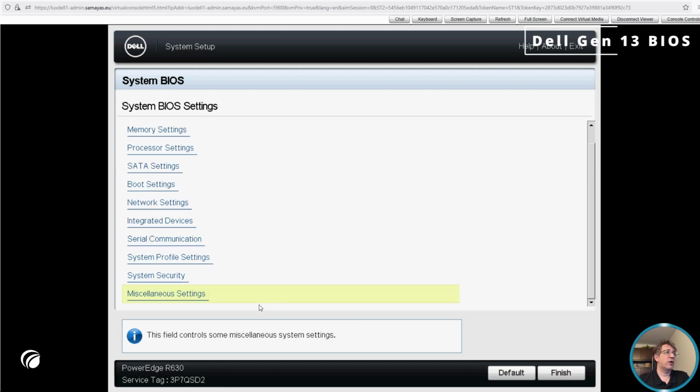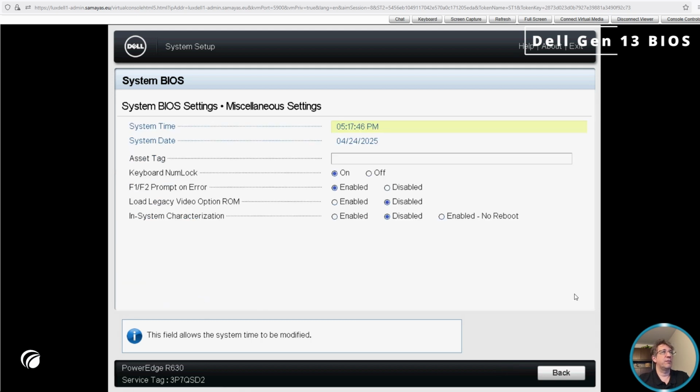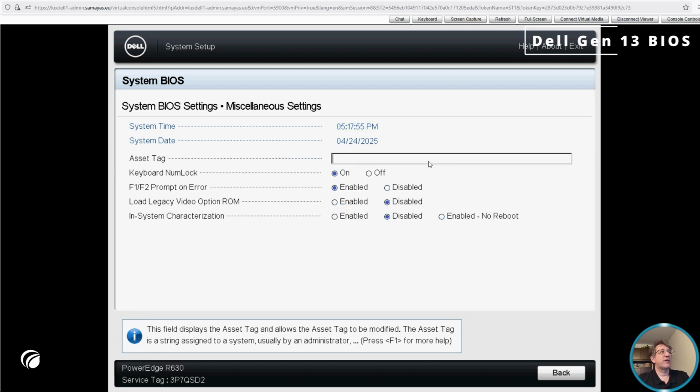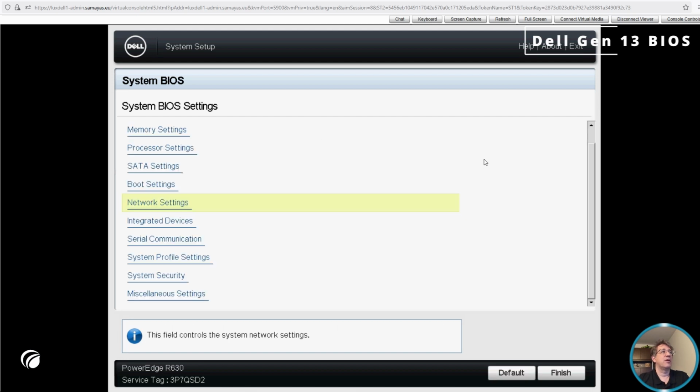And finally, we come to miscellaneous settings. A little bit of everything. We can see the time, we can modify it, we can give it a specific asset name, we can specify whether or not F1, F2 prompts an error, we can enable or disable the numlock key, we can load legacy BIOS ROM or not, and we can enable or disable in-system characterization. So this completes more or less the system BIOS settings.